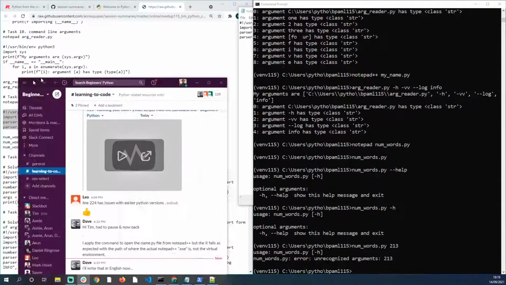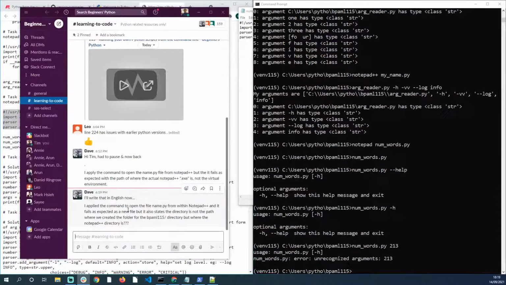Okay, Dave's got some more information for us. I applied the command to open the file name.py from within Notepad, and it fails as expected as the new file. But it also states the directory is not the path where we created the folder, but where the Notepad is. Well, you should be able to create a new file from within Notepad and save it into the folder that we created.